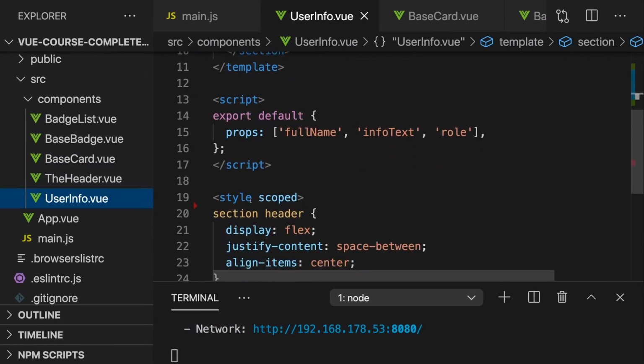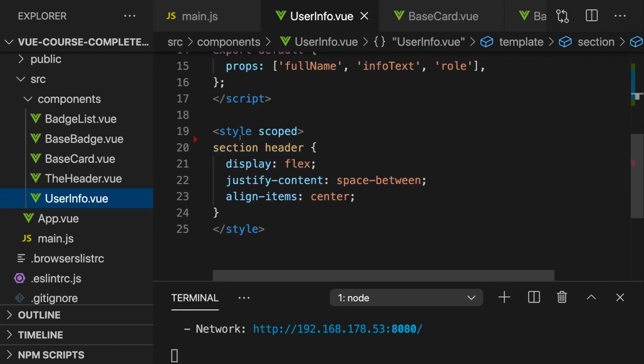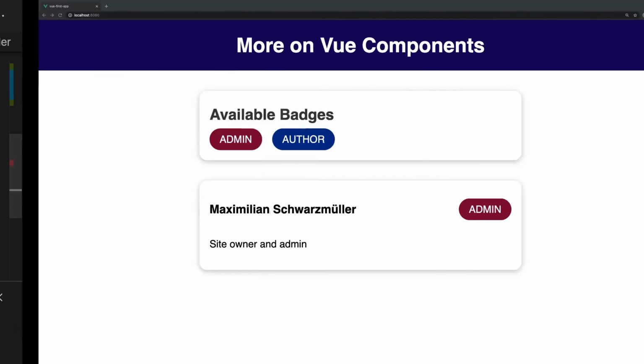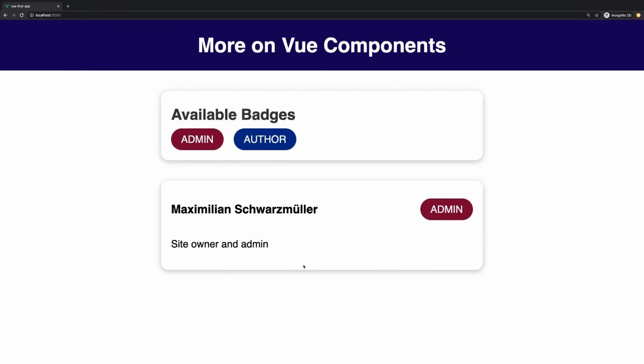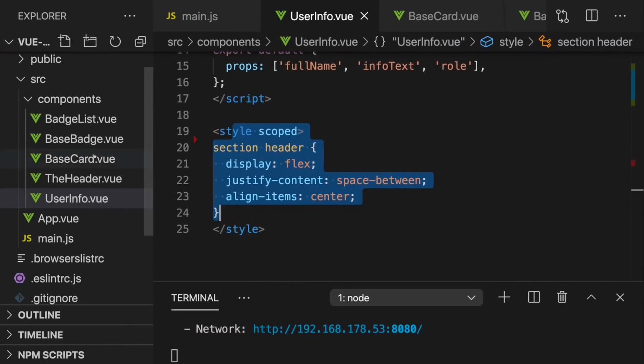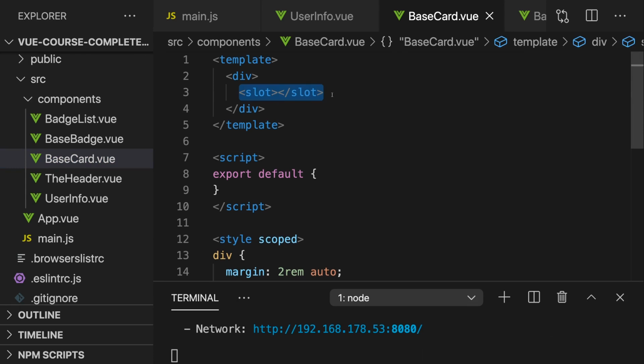And if I go to user info, please keep in mind that I deleted the section styling here. So this look is really coming from our card component. And that's how slots work. They allow us to receive HTML content, which also may be using Vue features, from outside of the component. Basically just like props, but where props are meant to be used for data which a component needs, slots are meant to be used for HTML code, for the template code a component needs.